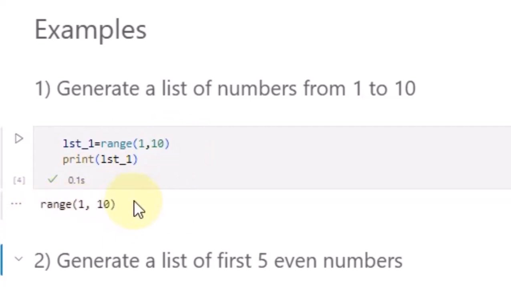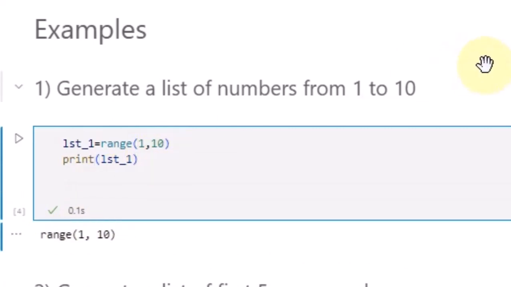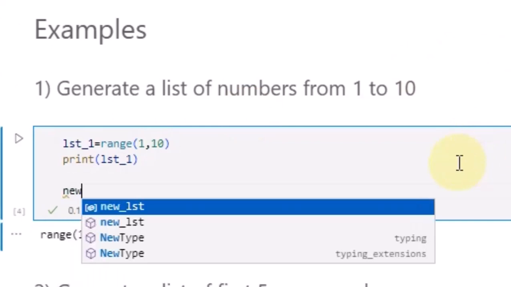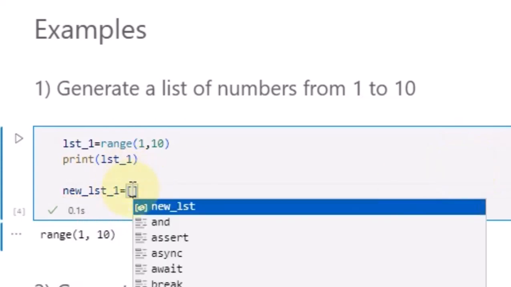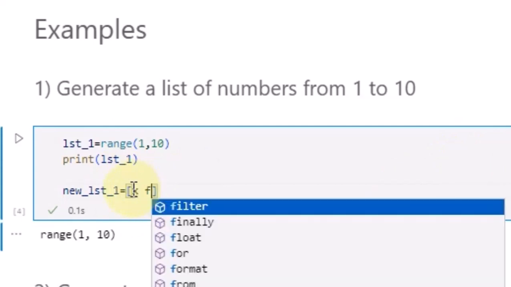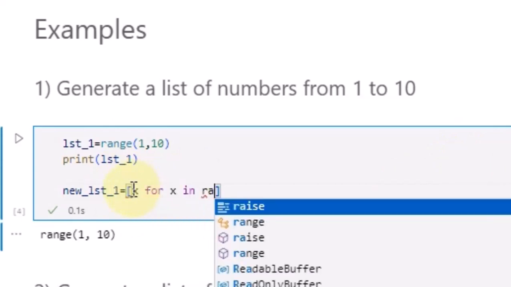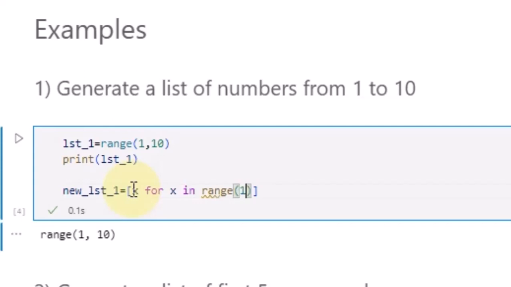Okay, this is a simple object which is now placed inside the memory location, and in order to invoke it, I have to use the loop here. So in order to generate the numbers from 1 to 10, let me write new_list_1 equal to, again writing the list comprehension, this square bracket, and x for x in range of 1 to 10.